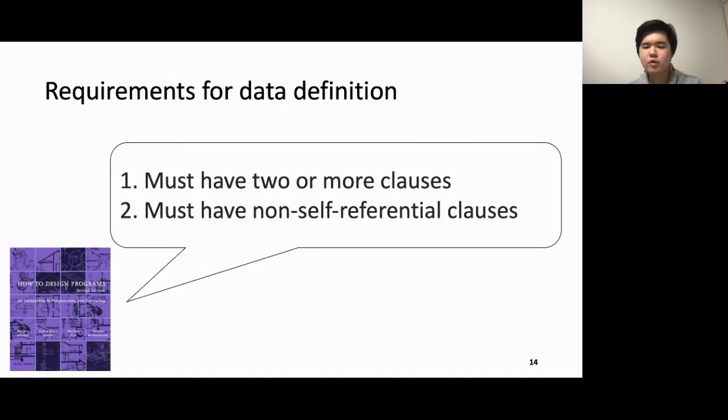In How to Design Programs, which is a textbook that introduces the design recipe, a data type definition is required to meet 2 requirements. First, the definition must consist of 2 or more clauses. Second, the definition must have one or more clauses that do not refer to the data type being defined.